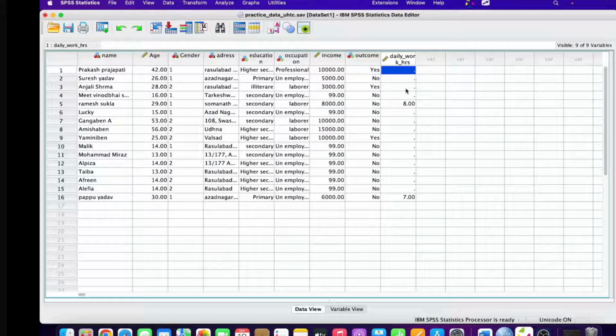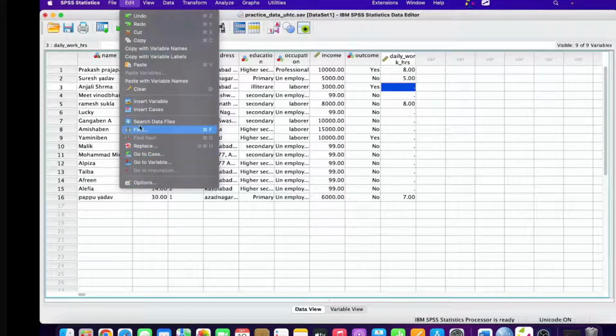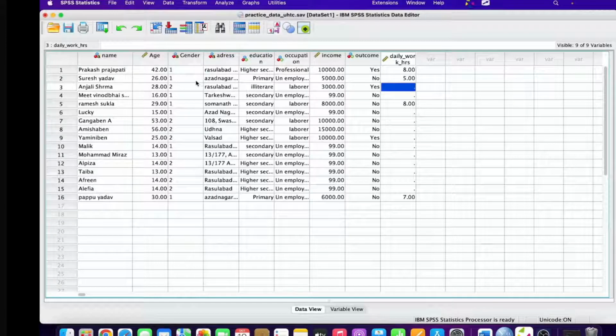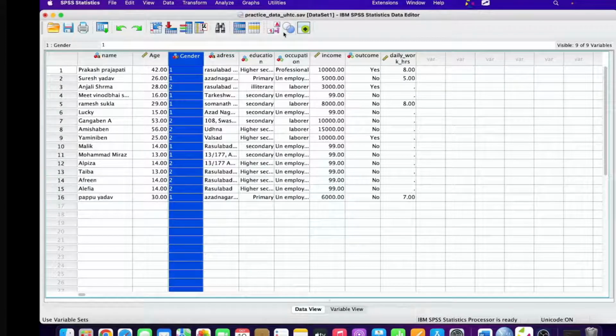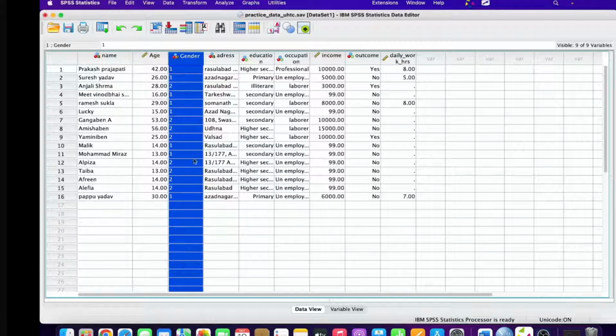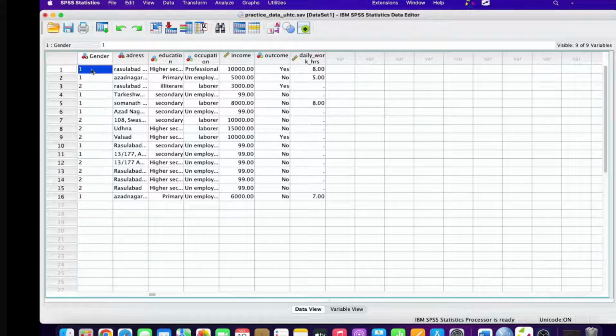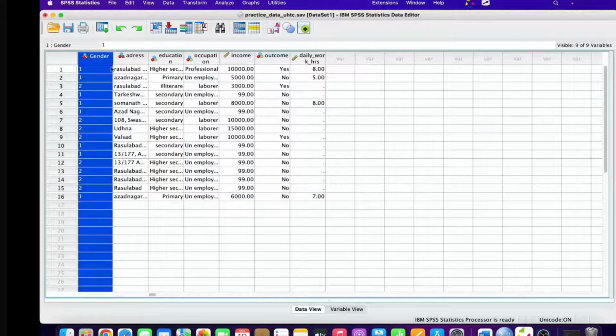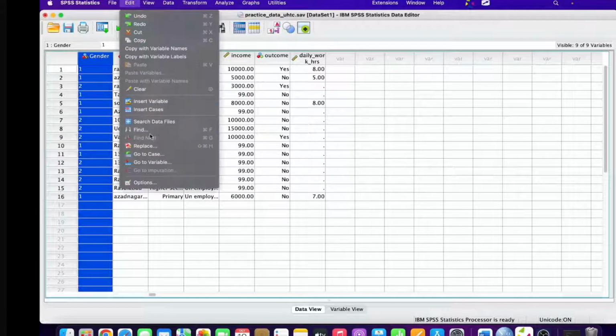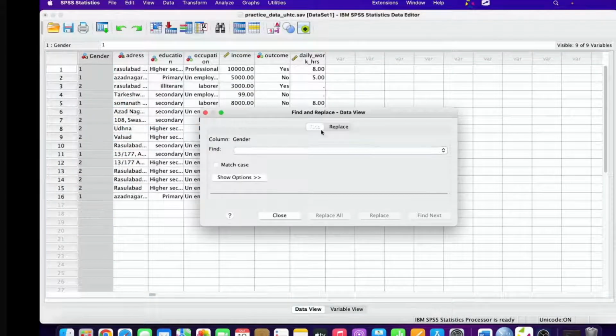Alright, so we have now inserted new variable and we have also inserted new case. Okay, then find and replace function. So suppose I want to replace this value 1 with the male and 2 with the female, then I will select it. I will go to find. So find and replace.